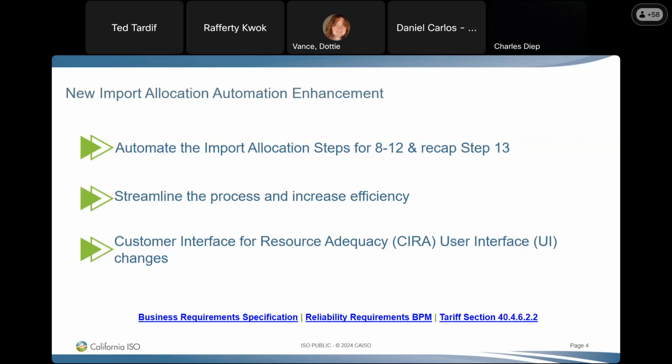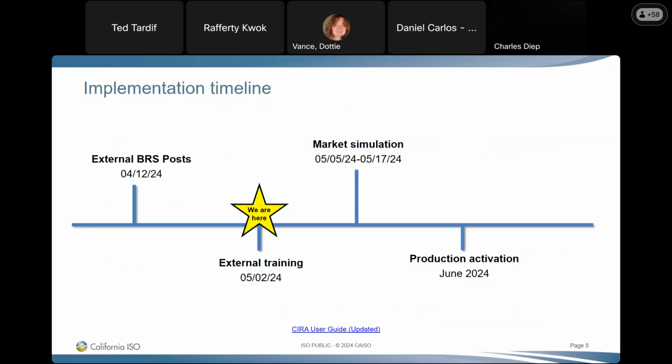So now that you understand where it's come from, and that our goal is to make this more efficient, I want to talk about implementation. Earlier in April, that BRS was posted for users. Today, we're here doing our external training. We want to make sure you leave prepared and have an understanding about what your role is as part of this process. Market simulation will kick off next week, and then we have a production activation in June. I don't have the exact date for you right now. However, when we do get that date, we will make it available and we'll reach out and provide that information.